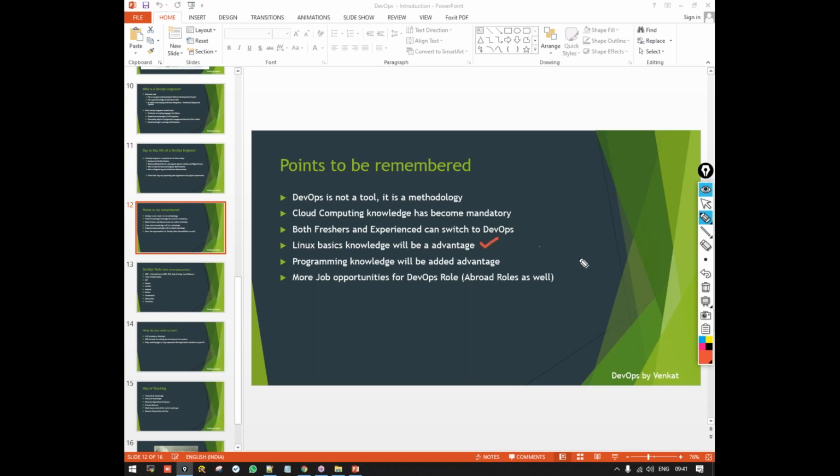Linux basics will be an added advantage. If you have Linux commands knowledge, that will be an added advantage. If you don't have it, no problem, because I'm going to teach you Linux from scratch. All the Linux fundamentals, the commands and all, everything will be taught. Programming knowledge will also be an added advantage to understand the concepts very well. But if you don't have it, don't worry, because each and every topic will be taught to you in a very detailed manner.